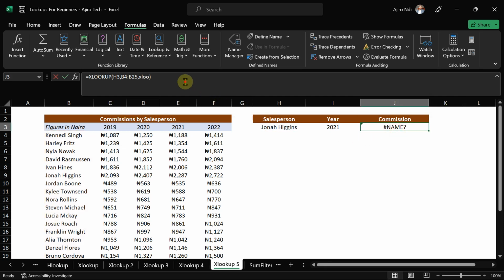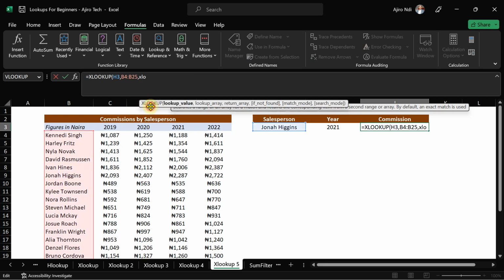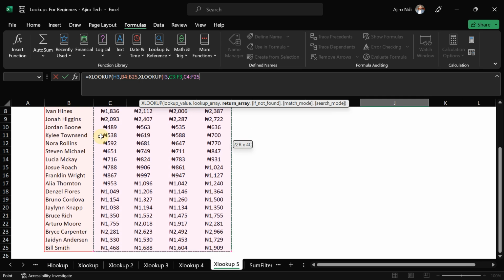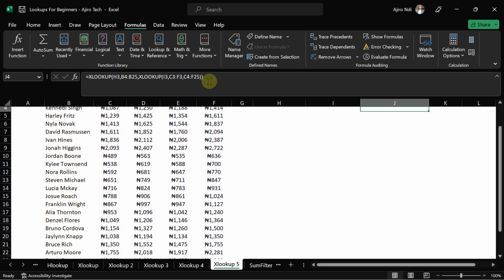So I'm going to add an XLOOKUP, right? And the lookup array is going to be what? Right here, right? Comma. The lookup array is going to be what? Shift Control here, right? Because I want to look up the year, comma. And I'm going to return what? The values of the commission, which is Shift Control everything from here. And then I can close this again, hit Enter.